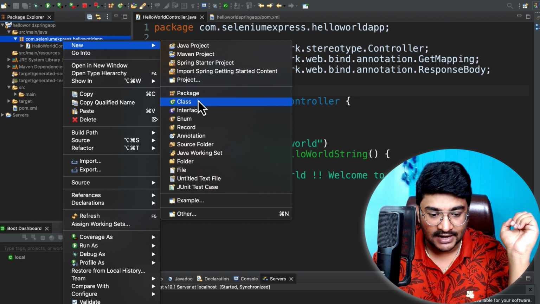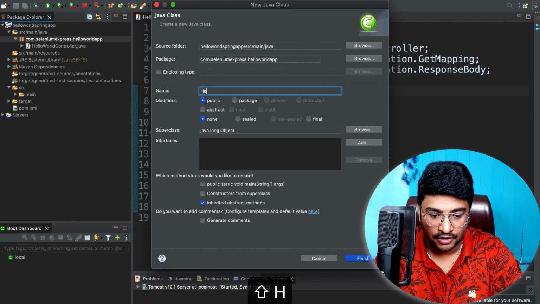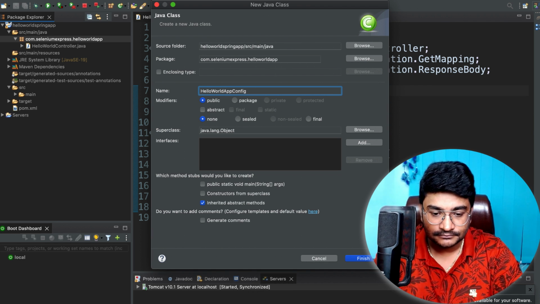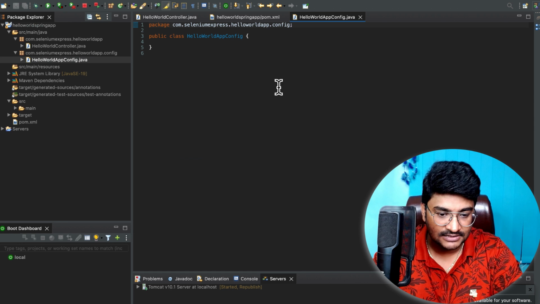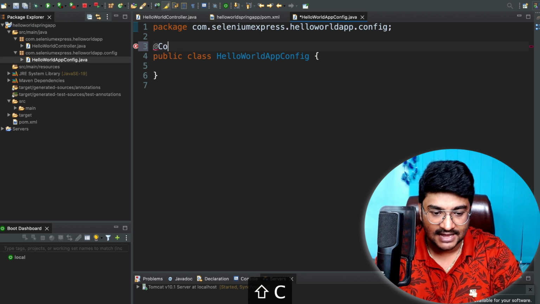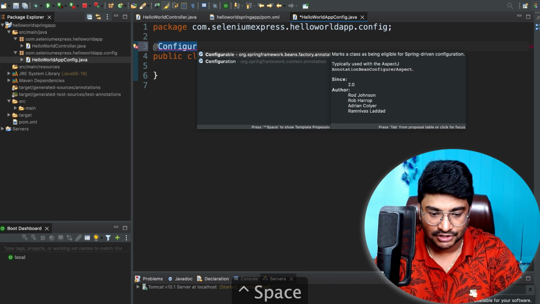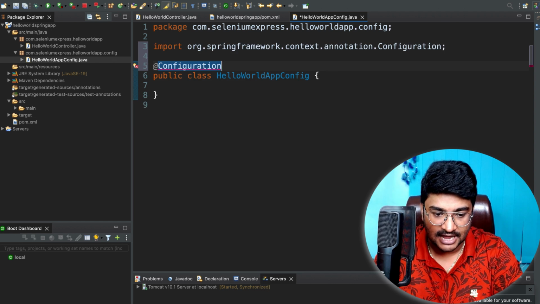So let me just create a configuration class here, and I'll call it HelloWorldAppConfig. The next thing I'll be doing is writing a config file, and I'll just hit finish. This particular class is going to be my configuration class. So I'll write an annotation called @Configuration, coming from org.springframework.context.annotation.